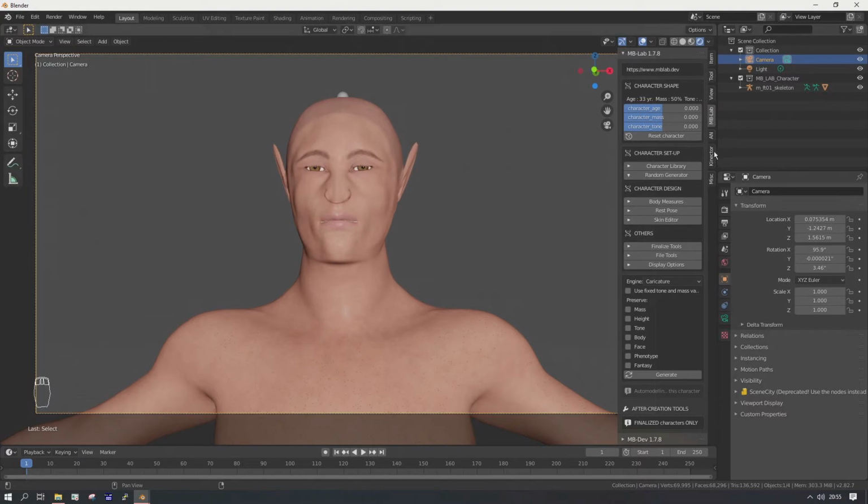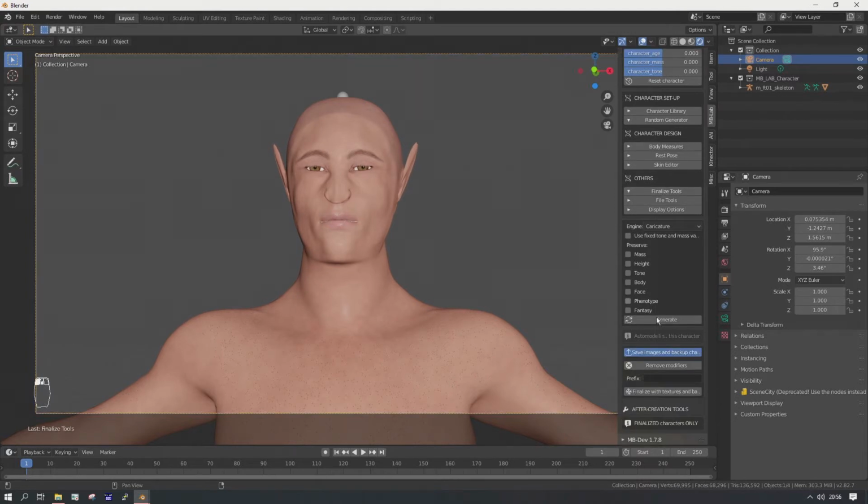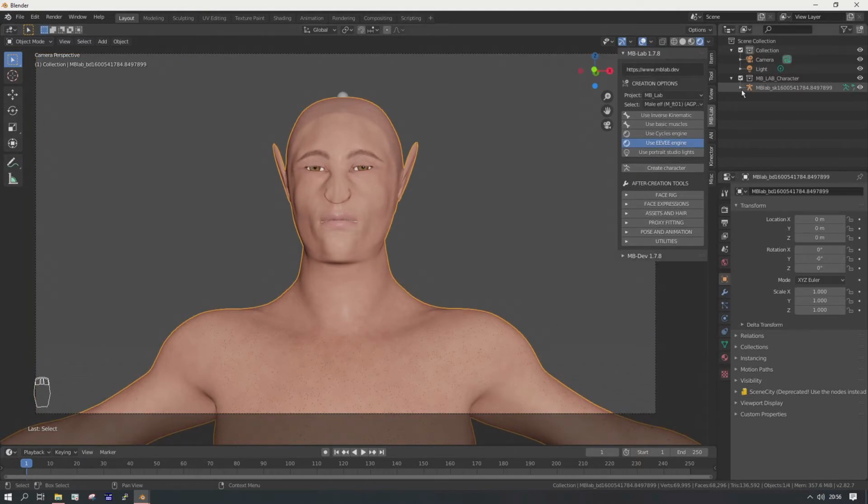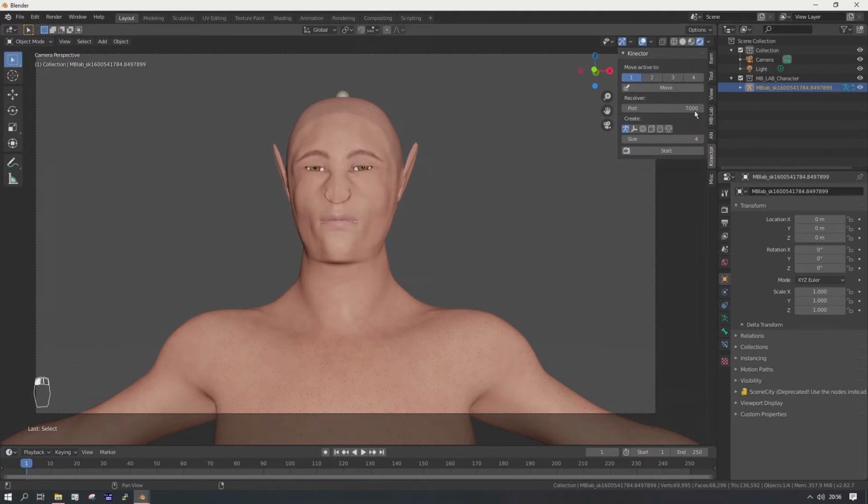Now let's go and finalize this guy. We don't need to save images. Now we just want to finalize it. Once this is done, you will notice that the name here has changed to MBLab SK something or other. We can now head over to the Kinector tab, and with slot 1 selected, you can move this character to Kinector 1. This allows you to manage up to 4 characters within Blender.